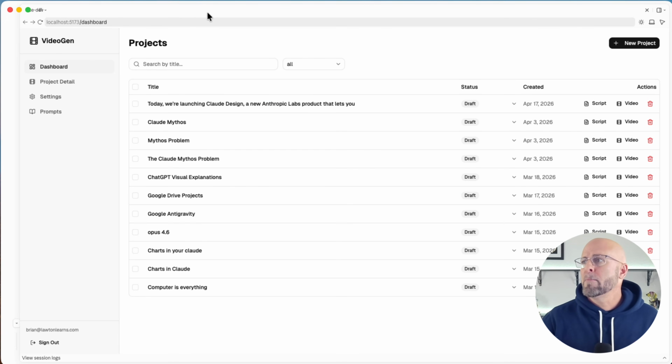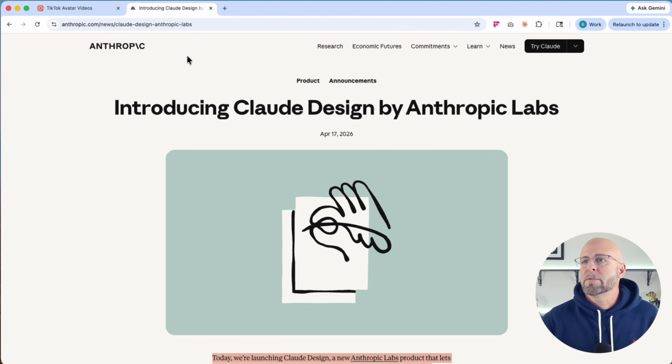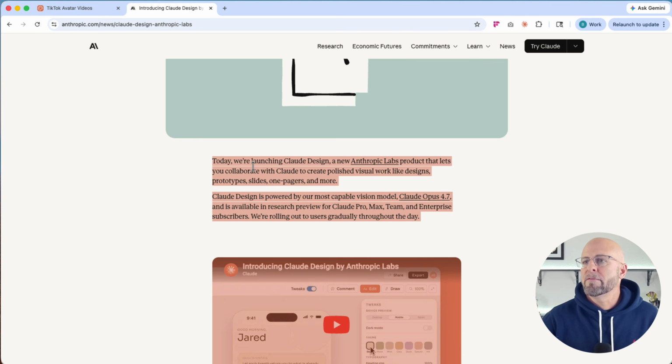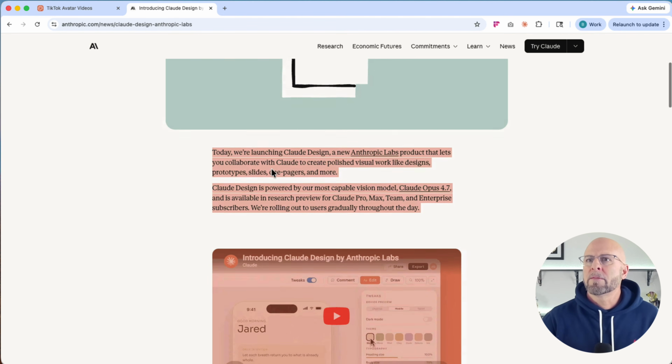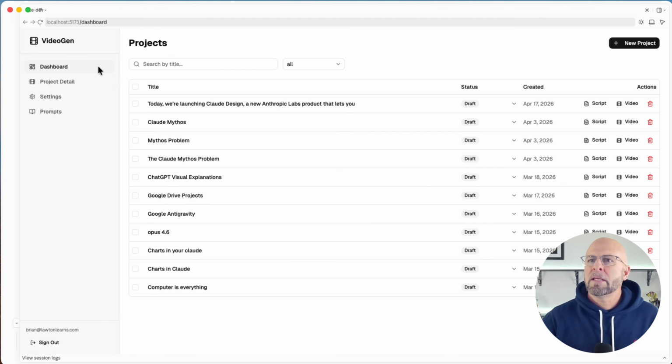Okay, and now for the landing page. And so what we're going to do for this is we're going to go and grab a vibe coding project I've been working on here called Video Gen, where basically you take a topic and it creates an avatar for you in a TikTok video automatically. So in this case, I'm just going to grab the text straight from this announcement from Anthropic. We'll pop it back into Claude Code.